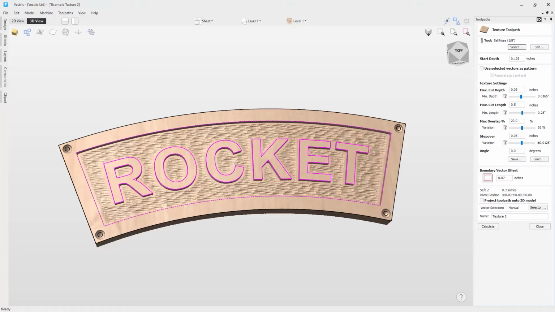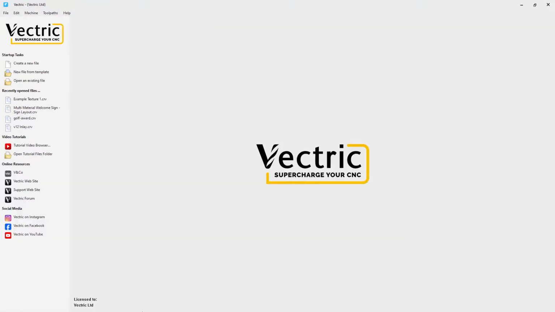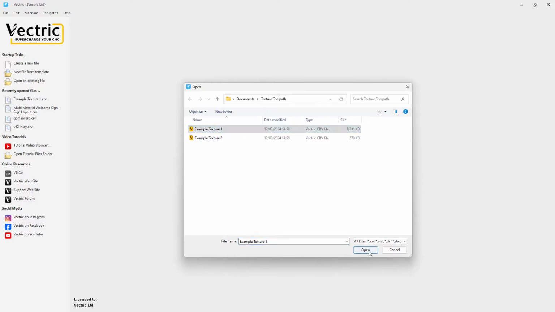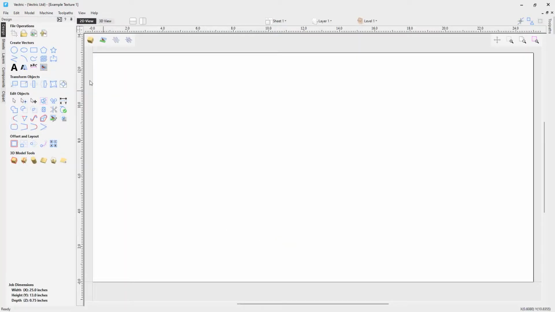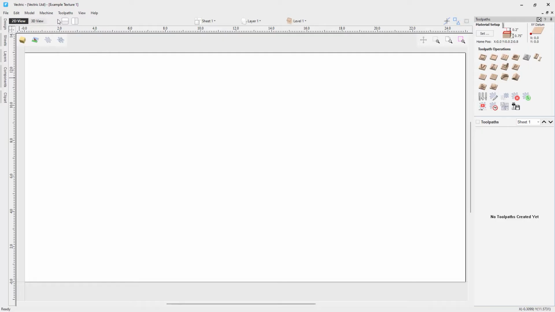projects. So let's just go to File, Close. Let's open an existing file. We're going to open example texture 1. Okay then, so we're going to jump straight over into our Toolpaths tab. So the texture tool can be found over here under Toolpath Operations, and it's your texturing toolpath.